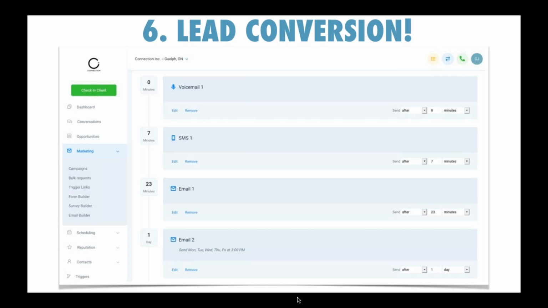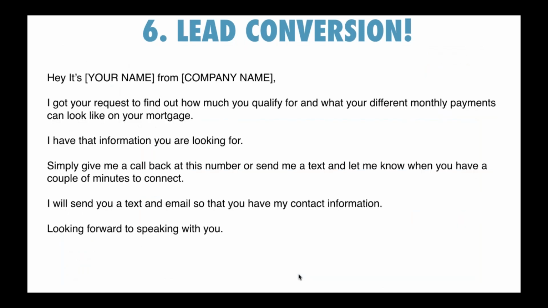Now, keep in mind, if somebody replies to the ringless voicemail and calls back, the entire system shuts off. So they don't get any more messages once they convert. So it's not like we're badgering people, and when they do respond, the system shuts off. Now, again, here's the script that we're using to follow up on those leads. So when somebody opts in, they get this ringless voicemail.